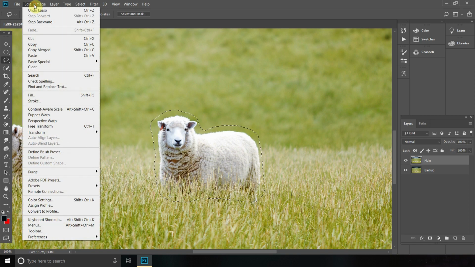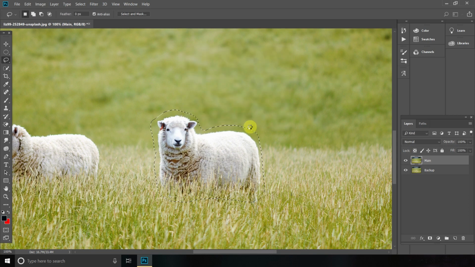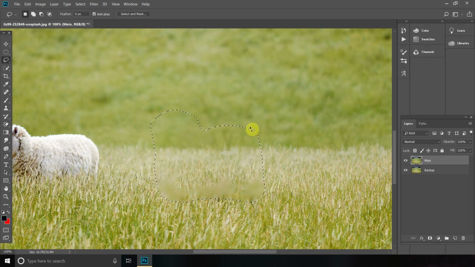And then go to Edit, Fill. Make sure Content Aware is on. And color adaptation is on, and click OK. As you see here, it just removed the object. It looks pretty good, but not perfect.